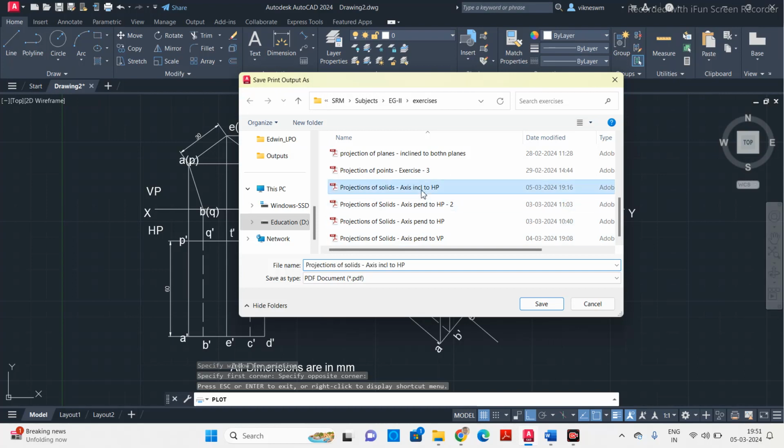So this is projection of solids. So this axis inclined to VP. Save.